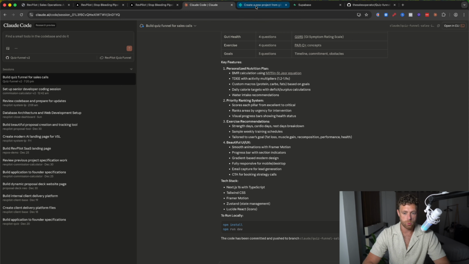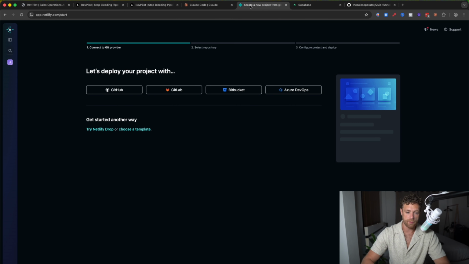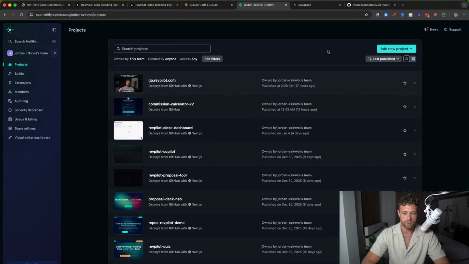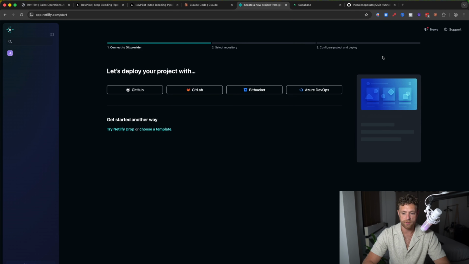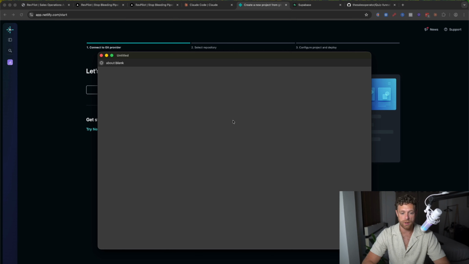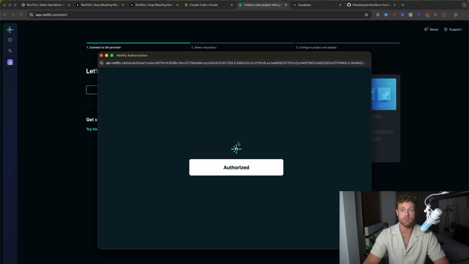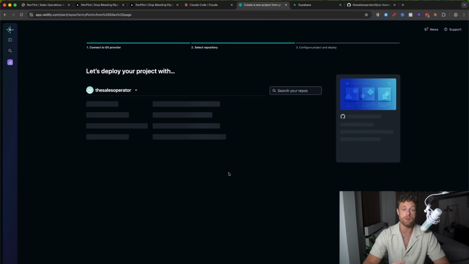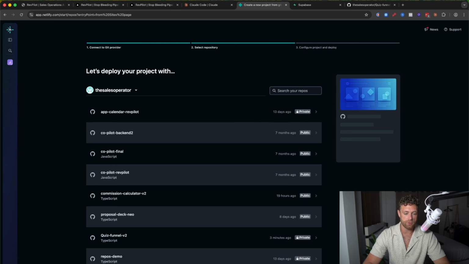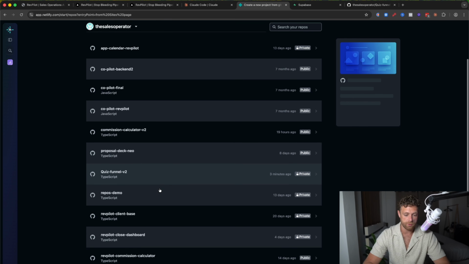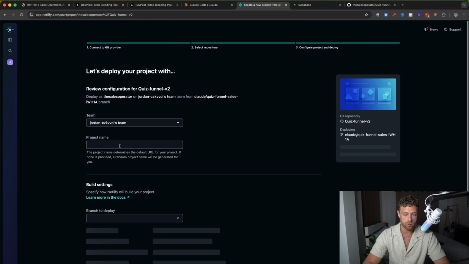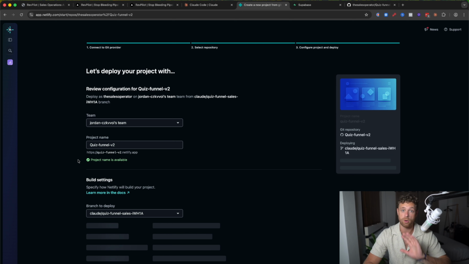All we need to do now is come into Netlify, like I said. So you're going to go to your Netlify, you're going to click add project, import from an existing project, click GitHub, and then it's going to ask you to authorize GitHub if you haven't previously. As you can see, mine is authorized. So then we're going to see all of our projects here. So all we need to do is come down to quiz funnel V2, and then I recommend copying the name so it's the same across the board.